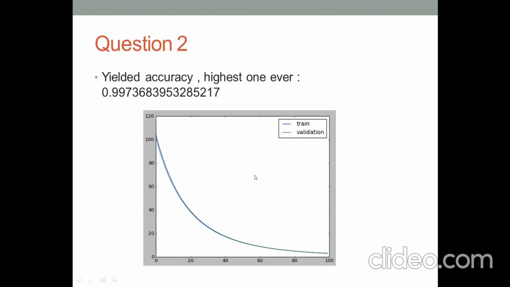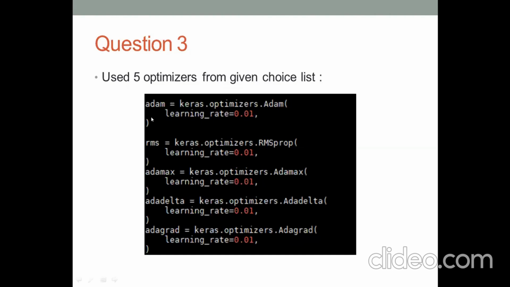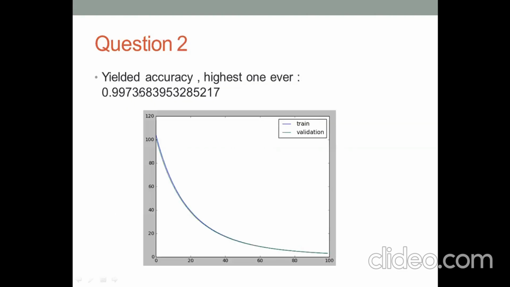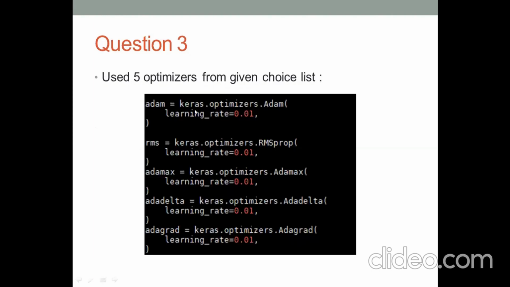Okay, that's nice. What about question 3? Question 3. So I chose 5 optimizers. I'm going to talk about their parameters, etc. I chose Adam, RMSprop, Adamax, Adadelta, Adagrad. We were asked to choose at least 3. I tried to go even further because I wanted to get a very nice, very high accuracy.